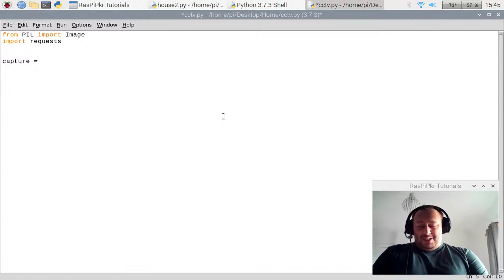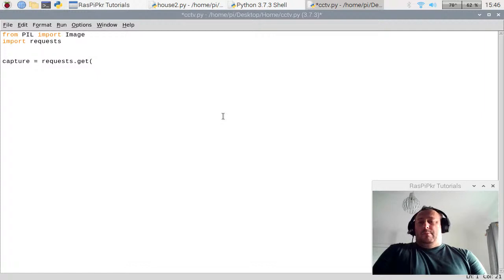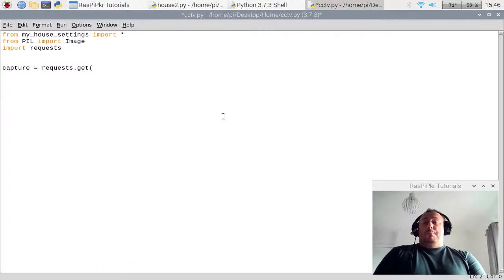Set this to a requests.get, and we're going to pass, I almost forgot, I need to put in from my house settings, import star. Now a lot of people don't like doing that, and I don't mind doing that when it's my own script. I know what's in there and I know what I'm playing with, but do you know what, let's be specific. If I can remember what I've set the variables to, that would help.